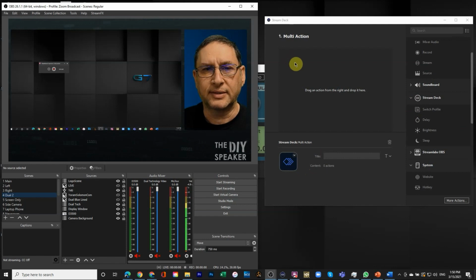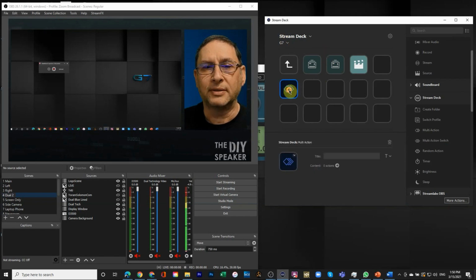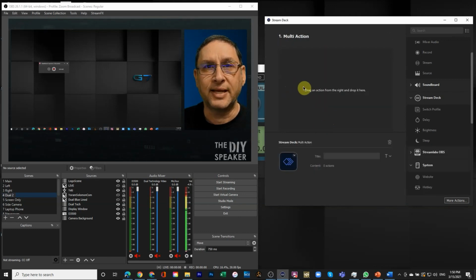We already selected the multi-action, and now as soon as I get into the multi-action, I can start loading it with actions that will take place every time that I press. I can even put a delay between them so that not everything is going to happen at the same time.